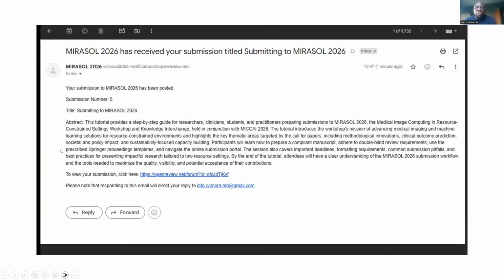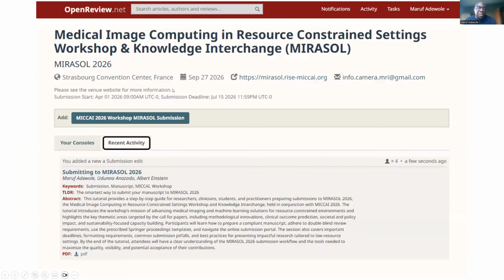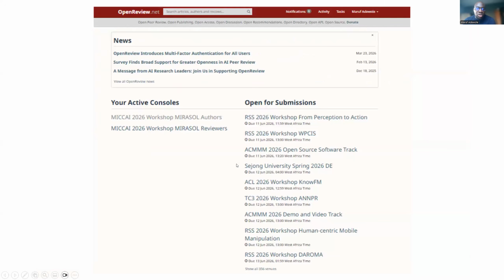By this, you are supposed to receive a confirmatory email in your inbox confirming that your submission has been received. In the same instance as well, if you want to confirm if it has been received, you could go back to your home page for the workshop, and if you check your recent activity tab, you would be able to see that it has already been added to the workshop.